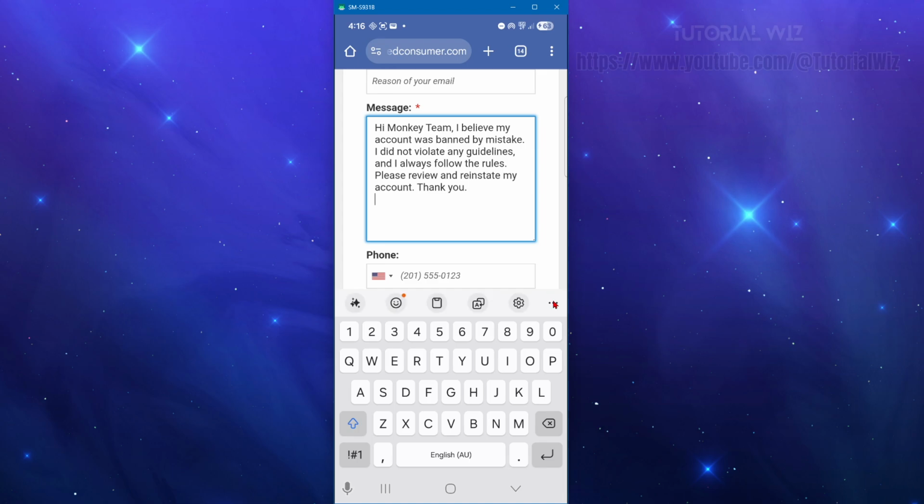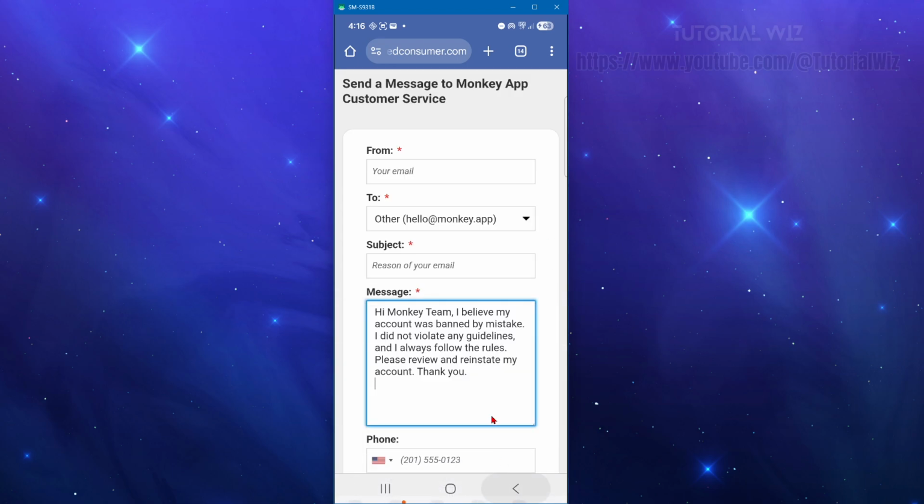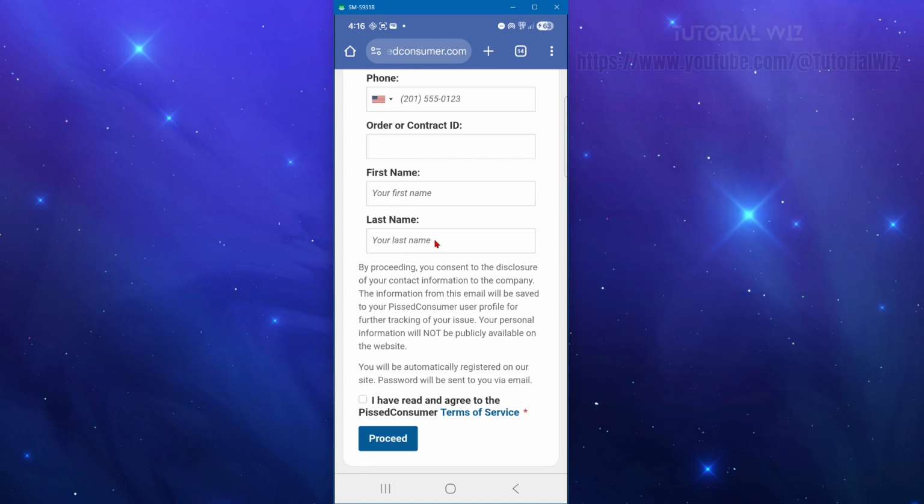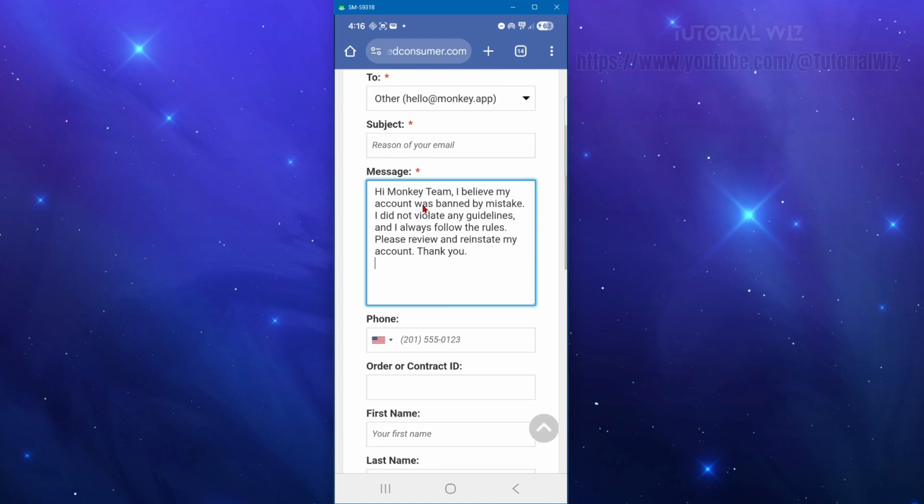So if you really truly believe you got banned by mistake, you can also leave your phone number here or other contact ID, your first name and last name, and then go ahead and click on I've read and agreed to the terms, and then click proceed. So basically in here, you want to put in a calm, short explanation.